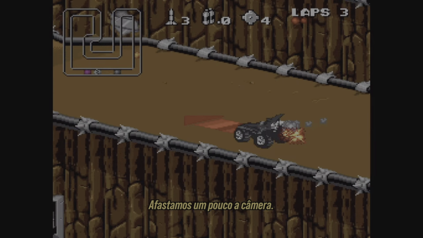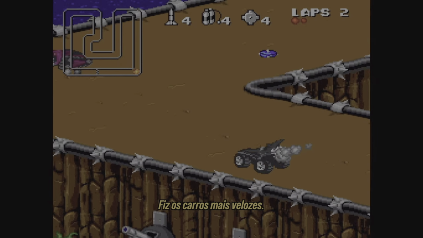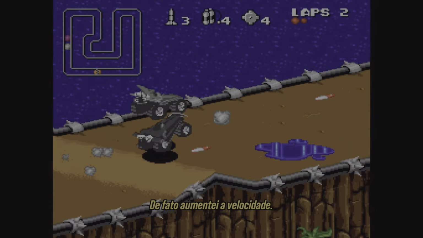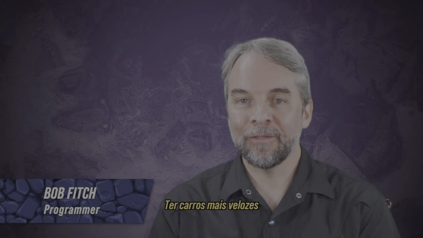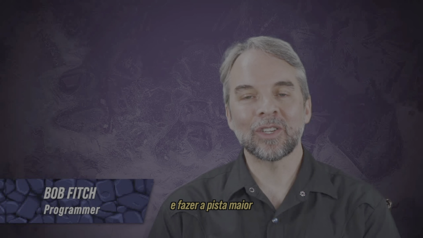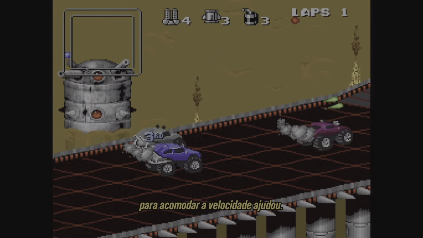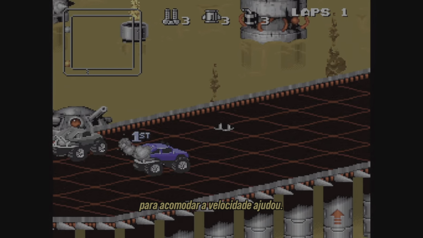We pulled the camera back a little bit. I also sped up the cars. I literally made them travel faster. Making the cars faster and making the track bigger to accommodate that speed helped a lot.